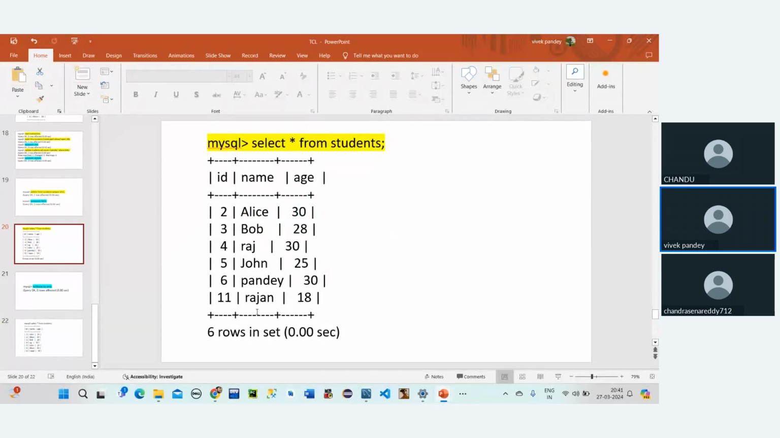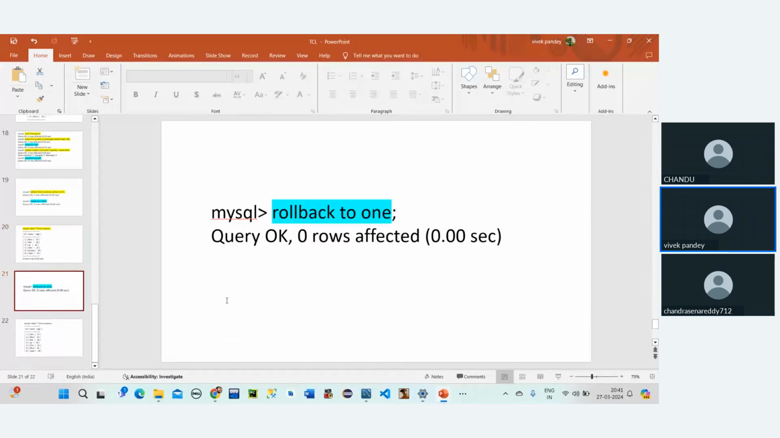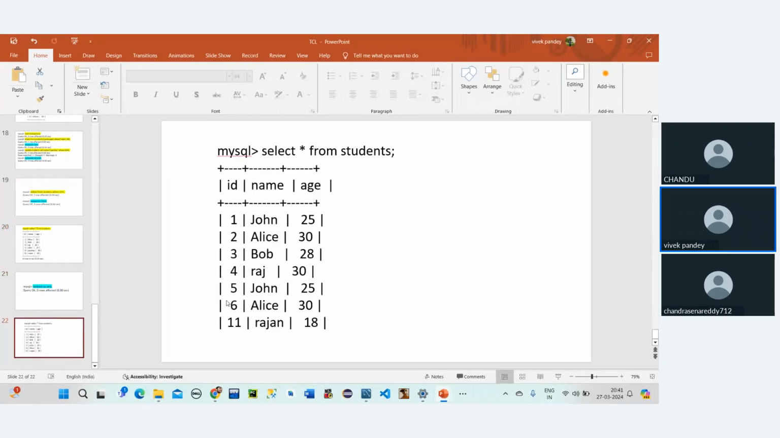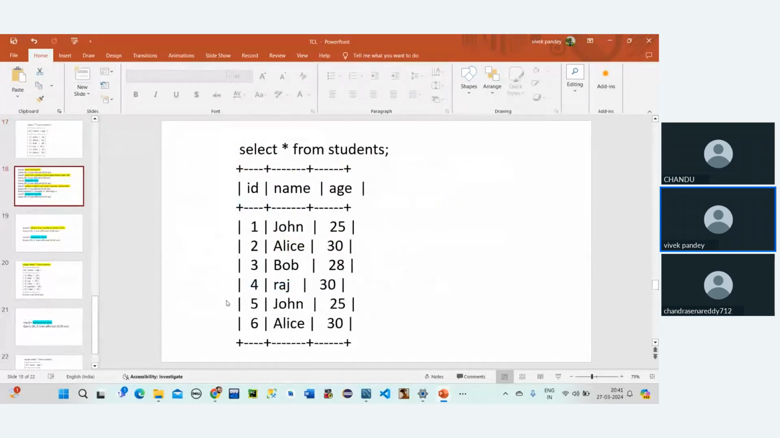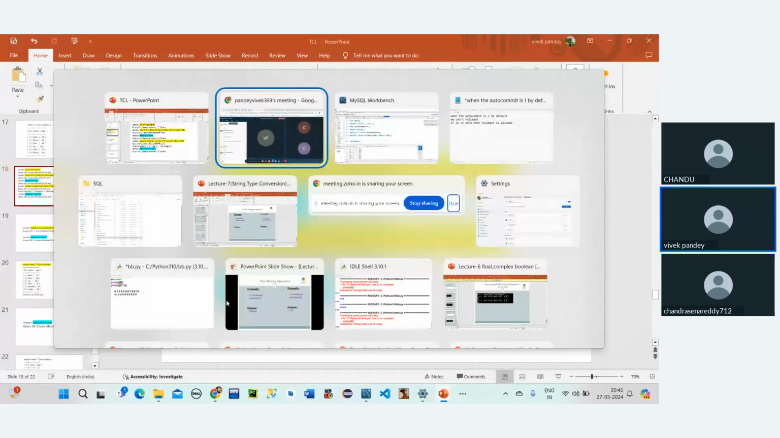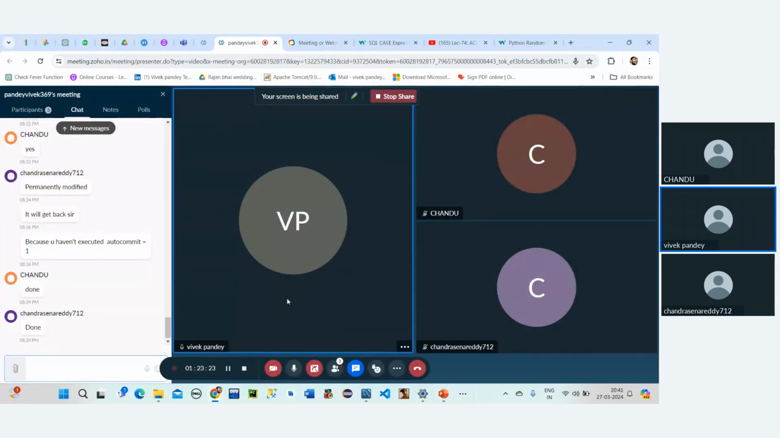Here we don't have any Rajan and 18. Rajan and 18 is there already. But I think we have deleted it, right? Yes. So guys, yeah, this is what the code is.